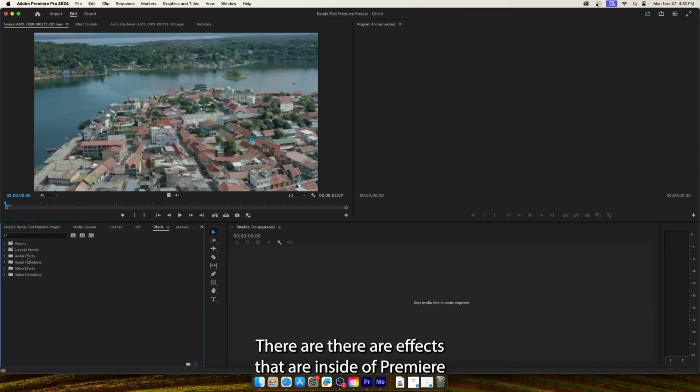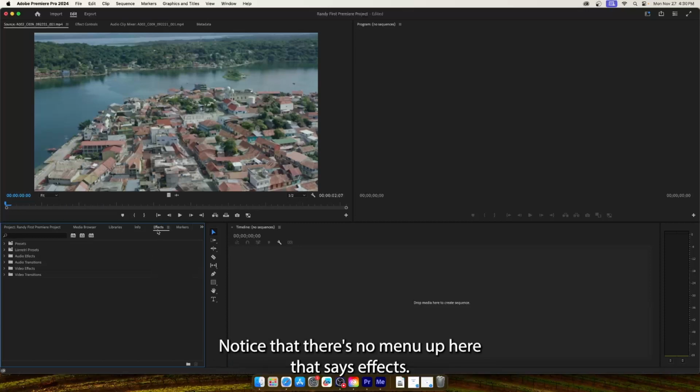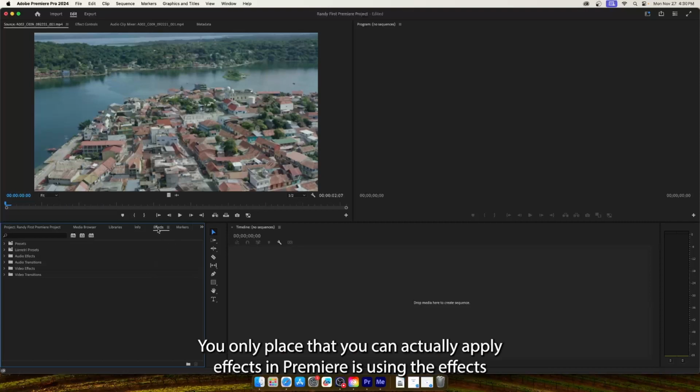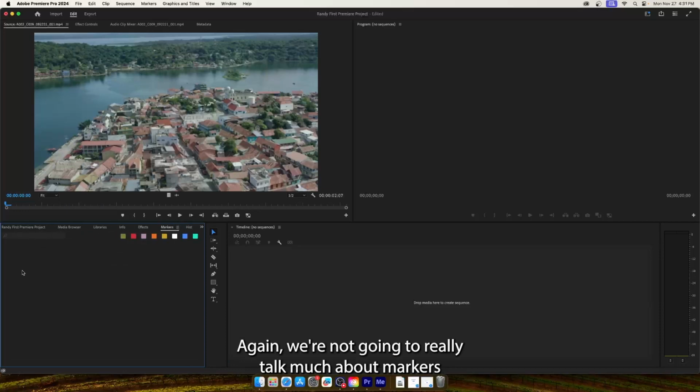There are effects inside of Premiere, and you can reach them from the effects tab. Notice that there's no menu up here that says effects. The only place that you can apply effects in Premiere is using the effects tab that is in the user interface. Markers, again, we're not going to talk much about markers early on. We might get to it in a later tutorial, but these are where you would find markers for the current clip.